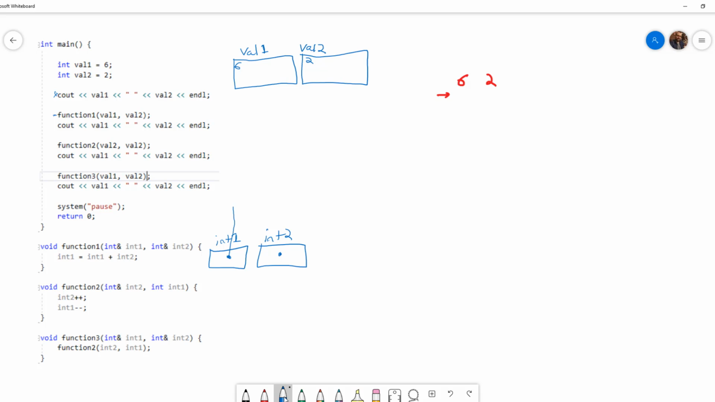So val1, int1 now points to val1. And val2 is being passed in for int2, so int2 points to val2. So now when we look at this, we say int1 gets int1 plus int2. So int1, 6 plus 2, so 6 turns to 8. Easy enough. Now we're done with the function.